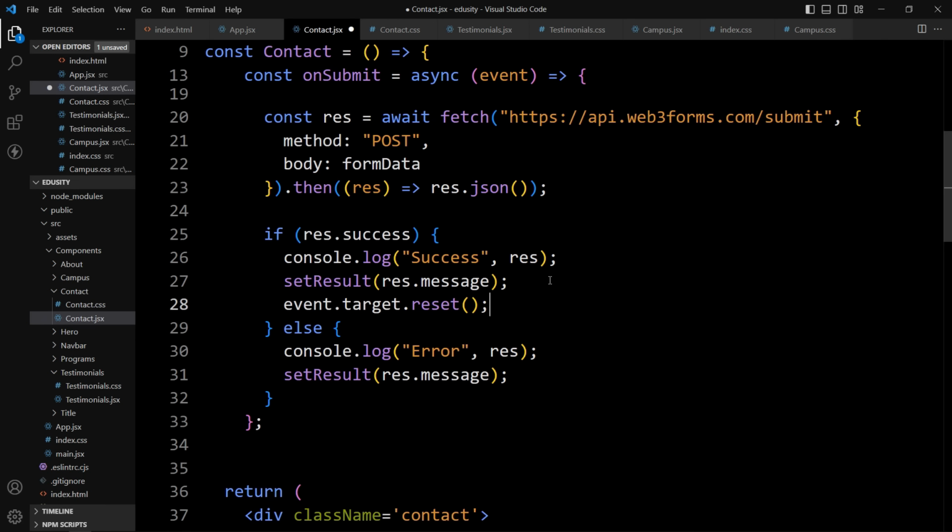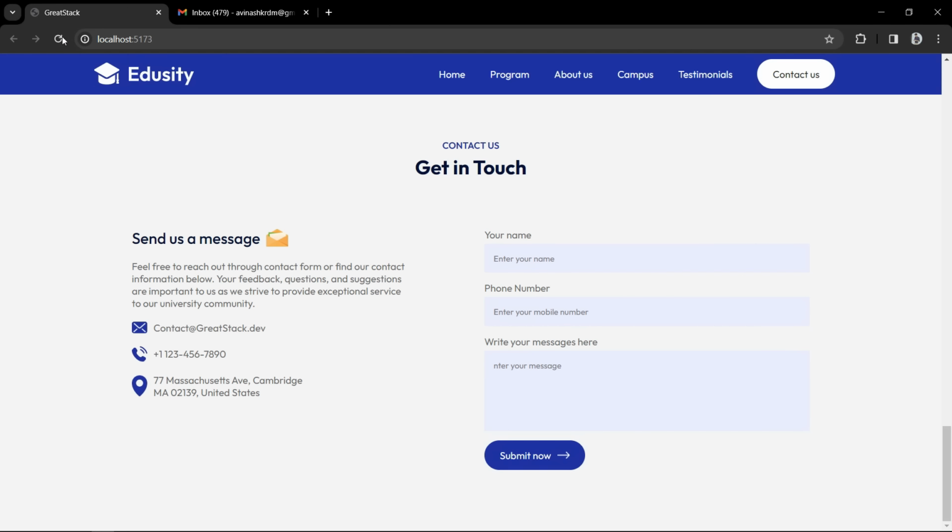That's it. After adding this, let's come back to our web page. Here we have this form. Let's add any name here. So I will type my name, Avinash, and let's add a dummy phone number. And here we'll add a test message. So we have added the name, phone number and message.